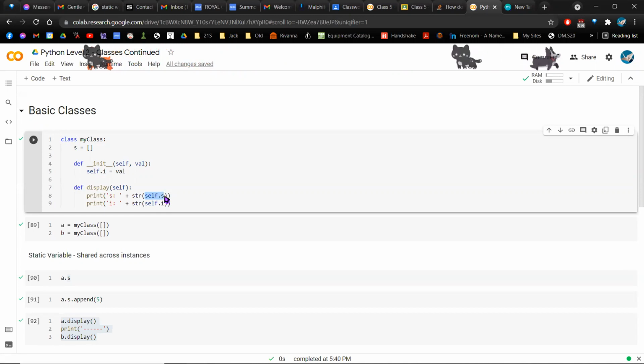But there's a little bit of a difference in how they were created in the first place. For S, it was created outside of the constructor. It's just inside the class, not inside of any function. I, on the other hand, was defined in the constructor. And it was defined by saying self.I equals val. On the other hand, when we defined S, all we did is S equals the empty list. We didn't say self.S, right? So that's an important difference. And this is going to clue us in on how the two different fields behave.